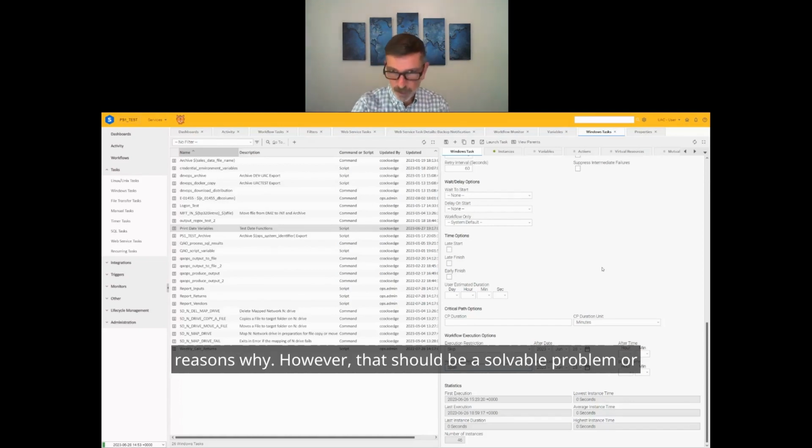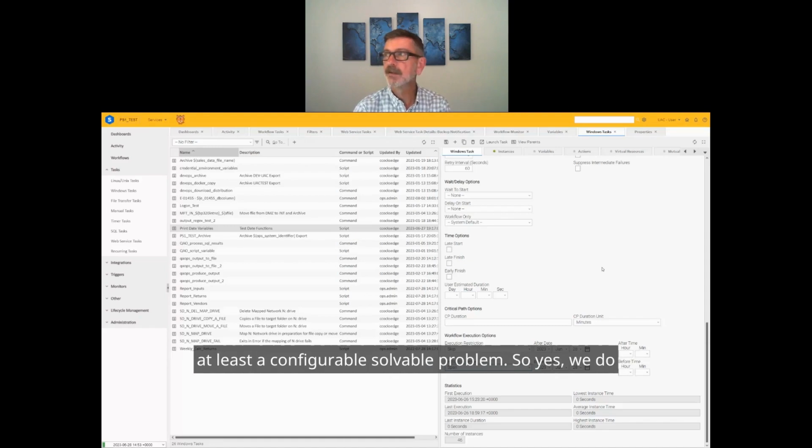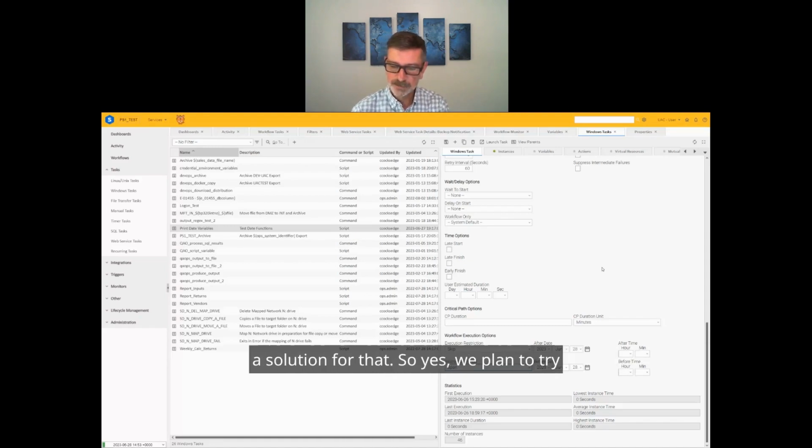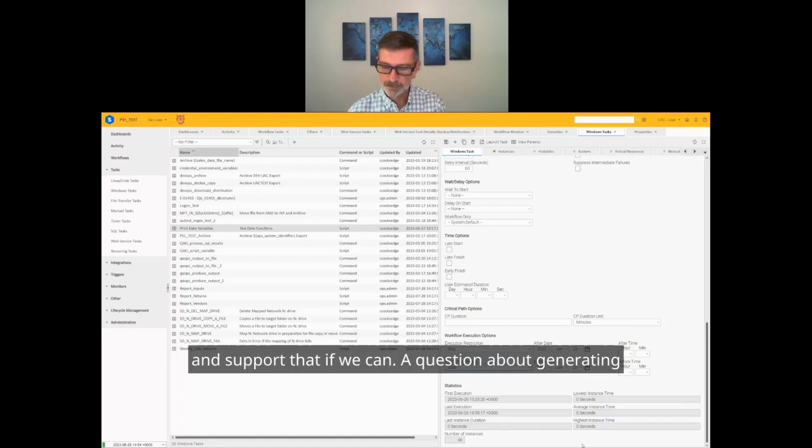Number of good reasons why. However, that should be a solvable problem, or at least a configurable solvable problem. So yes, we do have an item open to look at that and investigate a solution for that. So yes, we plan to try and support that if we can.